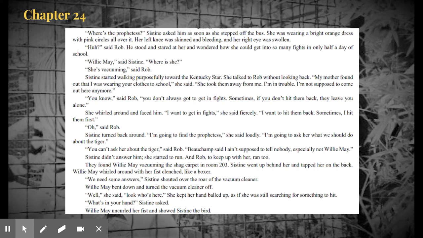Willie Mae, said Sistine. Where is she? She's vacuuming, said Rob. Sistine started walking purposely toward the Kentucky Star. She talked to Rob without looking back. My mother found out that I was wearing your clothes to school, she said. She took them away from me. I'm in trouble. I'm not supposed to come out here anymore.